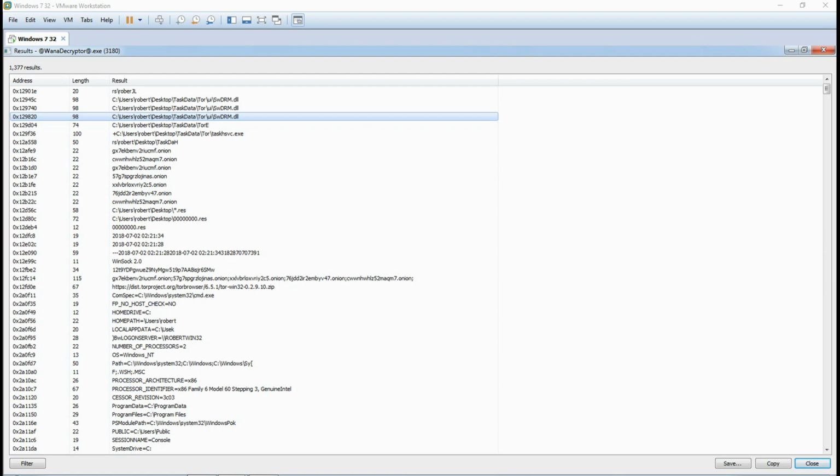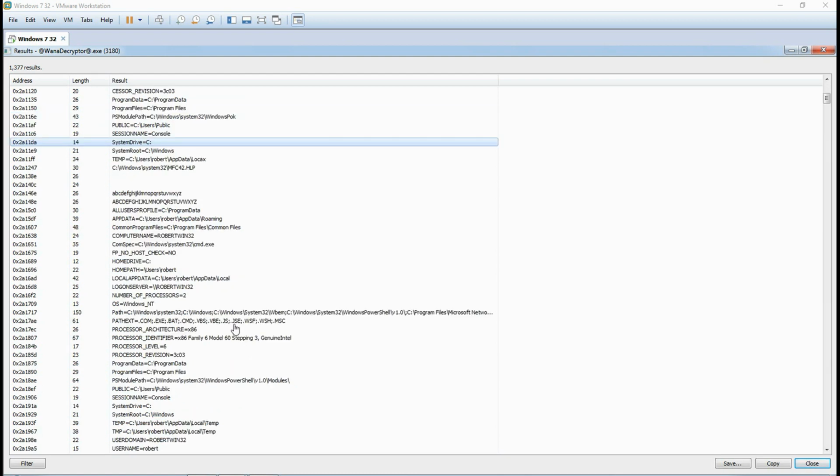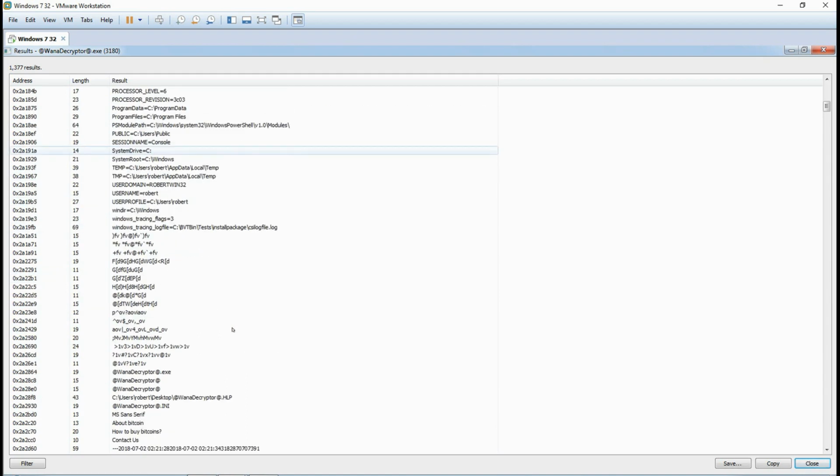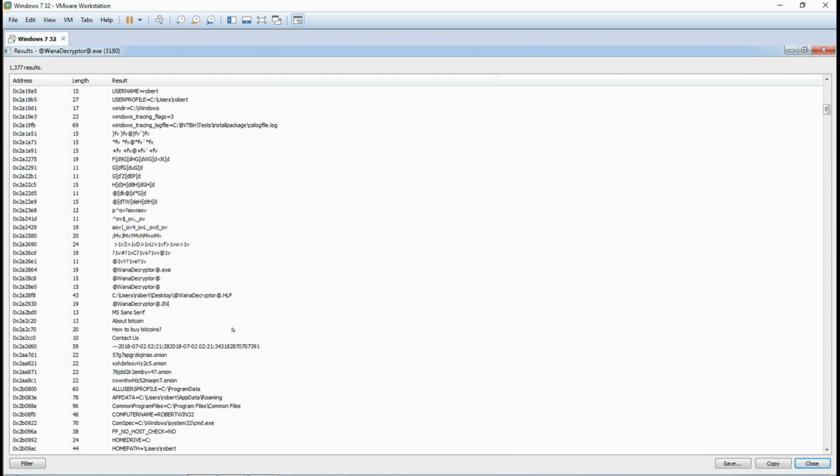So continuing down, we definitely see some references to that pop-up. Just shows how it's being displayed. Contact us, how to buy Bitcoin, about Bitcoin. So that's all in reference to the annoying pop-up that we're seeing.